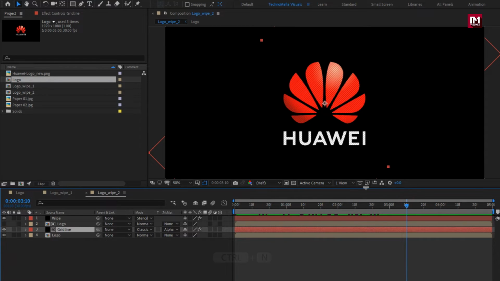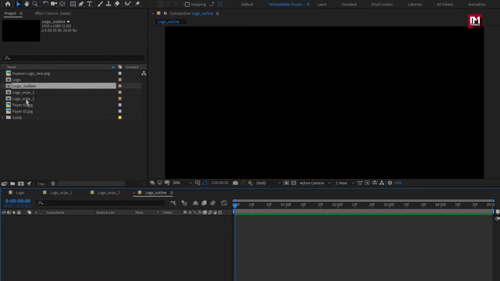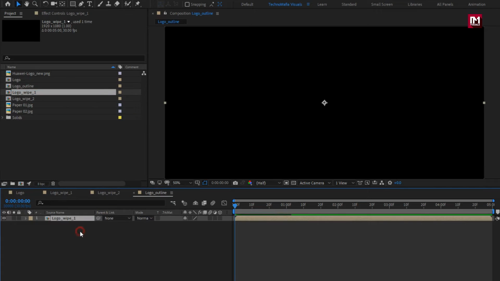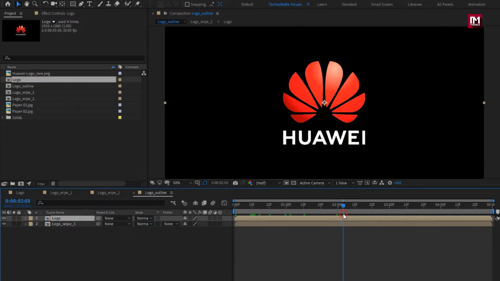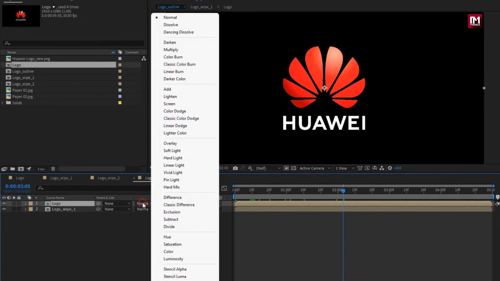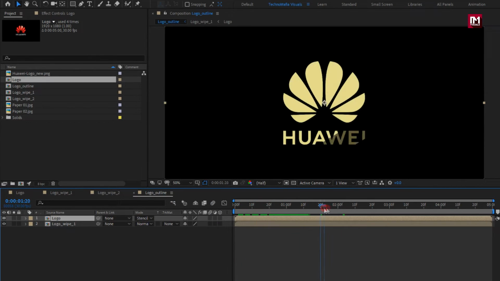Perfect. Now let's create another composition, name it as logo outline. Remaining everything will be same. Let's add the logo wipe 1 composition to the timeline. Now add the logo composition to the timeline. For logo composition, change mode to stencil alpha. Perfect.